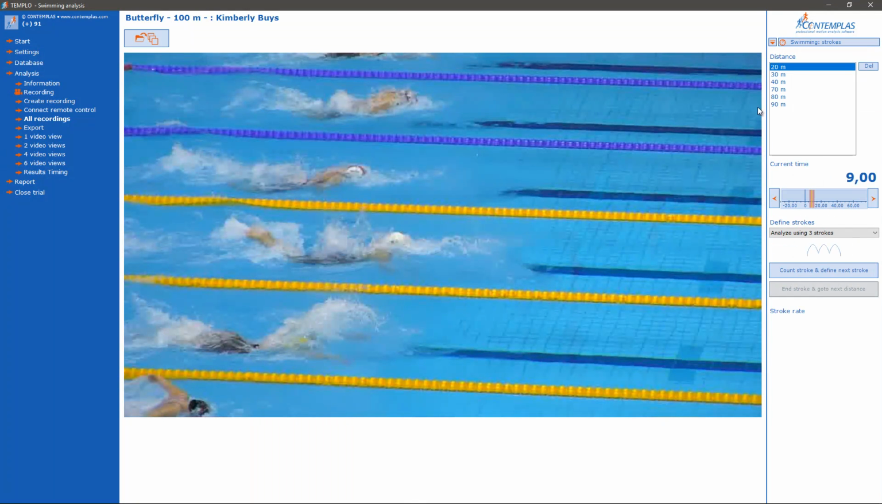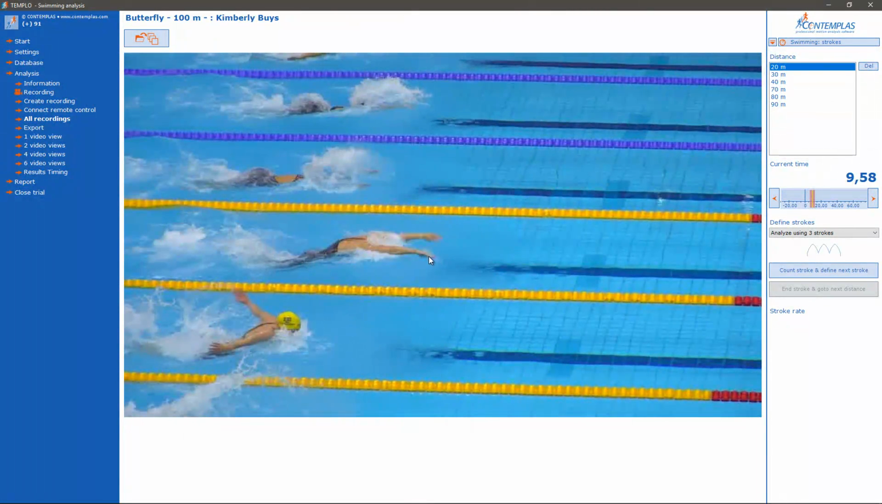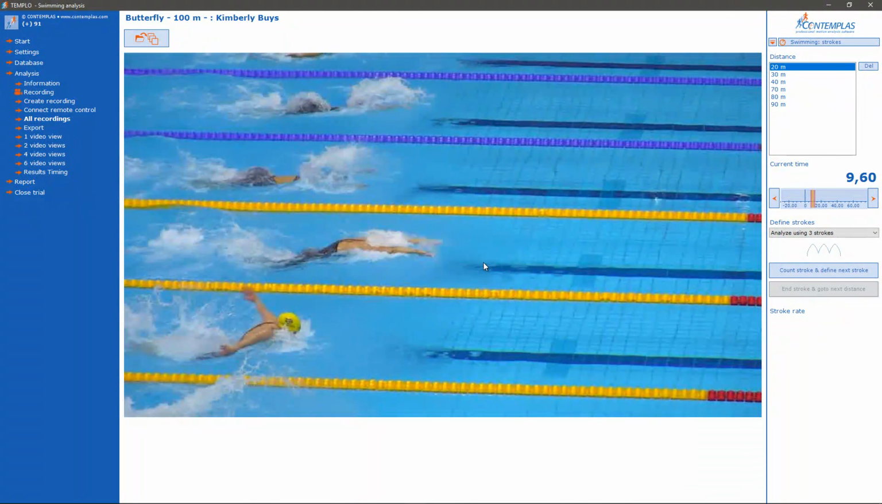Now that the software already knows the split times in between, we measure the stroke rate at 20, 30 and 40 meters of each lap. So for a 100-meter race, we measure 6 times. So we move the video forward to the start of the first stroke, which I always declare for butterfly when the hands touch the water, and then we click count stroke and define next stroke.